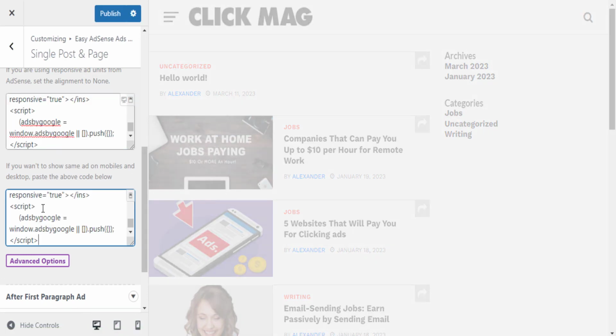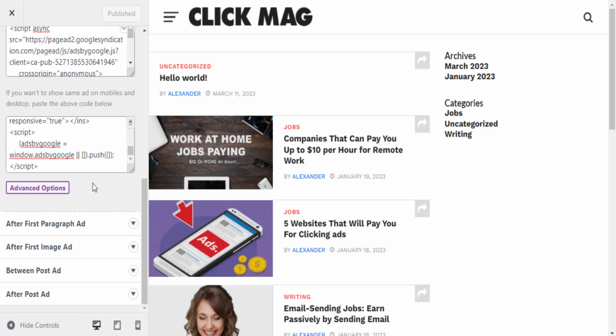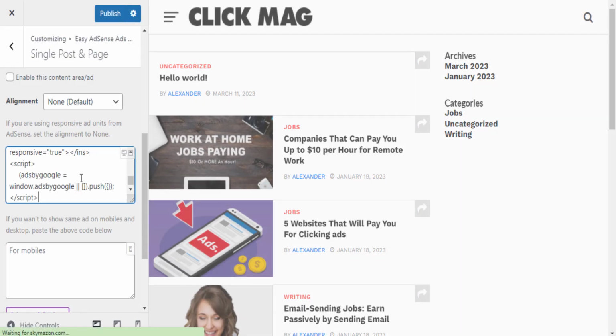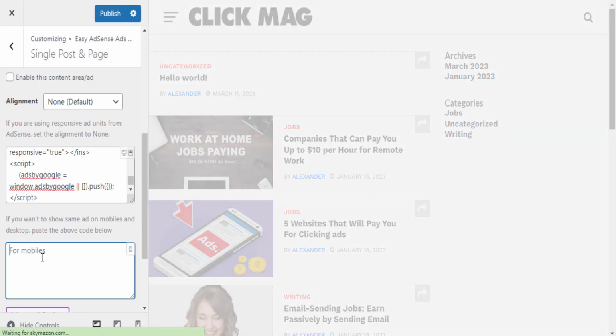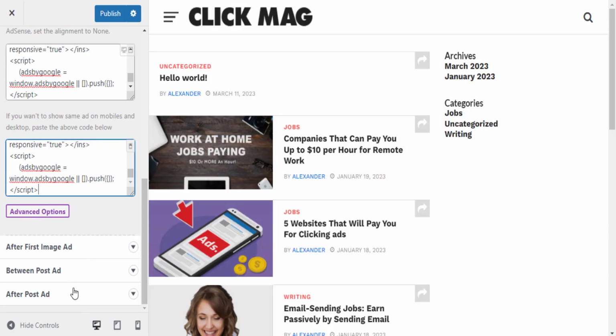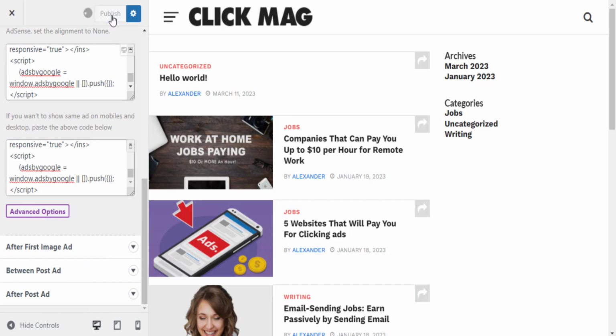Paste the code for mobile here again, then click on publish. Once the changes are published successfully, you need to scroll down and find this one called after first paragraph ad. Select it and paste the code also for mobile and for desktop. Then go ahead and look for this one called... okay, I think we are done for this single post page. So go ahead and click on publish.